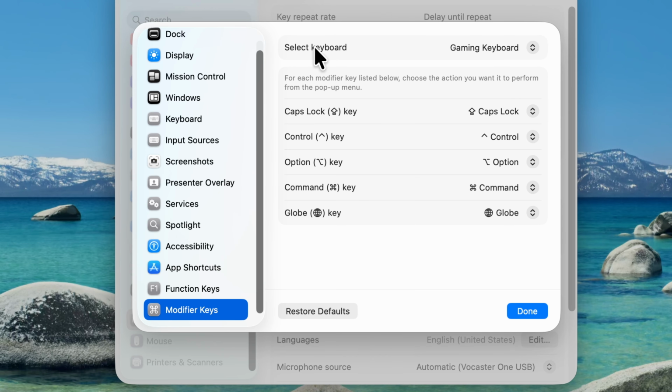Now look at the Select Keyboard dropdown. Make sure you've selected the exact keyboard you want to modify. Below that, you'll see two columns. The left column shows the physical keys actually printed on your keyboard, and the right column shows the macOS functions you can assign to them. This setup can be a little confusing at first. Usually, the main three keys we need to change are Control, Option, and Command.